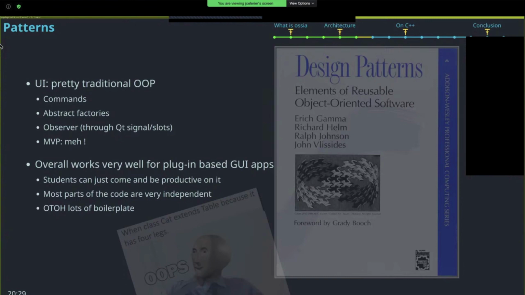This is the only thing that I think is, in terms of development pattern, a mistake. It just makes everything more complicated. We only have one view 99% of the time. Splitting the view and the presenter just adds so much boilerplate and so many allocations for absolutely nothing. But otherwise, the traditional OOP architecture works very well for plugin-based UI apps, which really makes sense because if you look back at the 80s and 90s OOP papers, it was what it was made for.